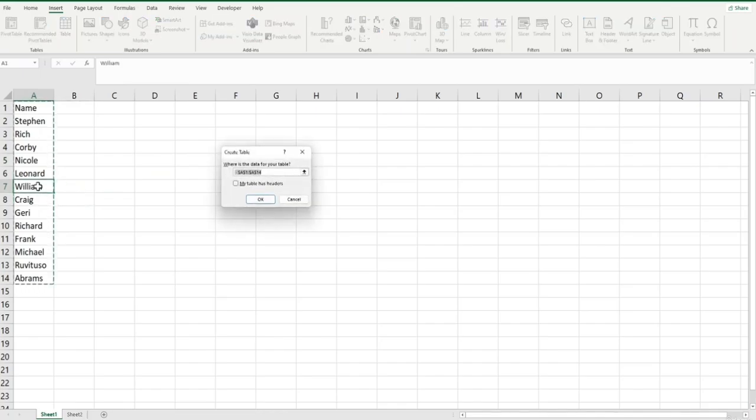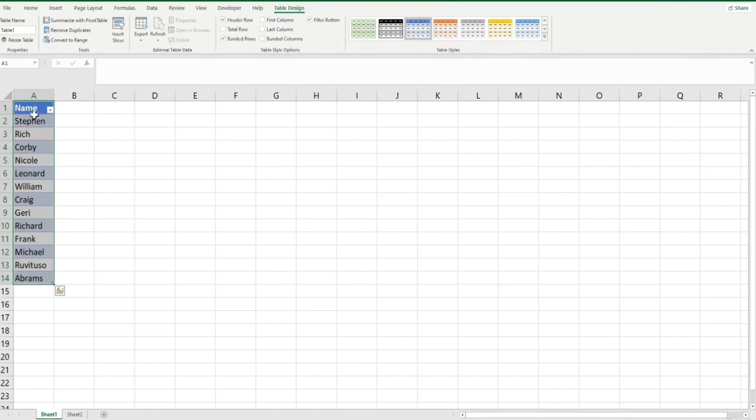Now I'm going to use Ctrl T, and now it's selected. Then I'm going to check the option that my table has headers, so click on that. Now it's done here, the name list, and here are a few names. Let me check the name.